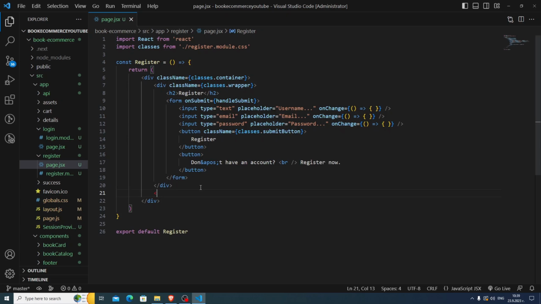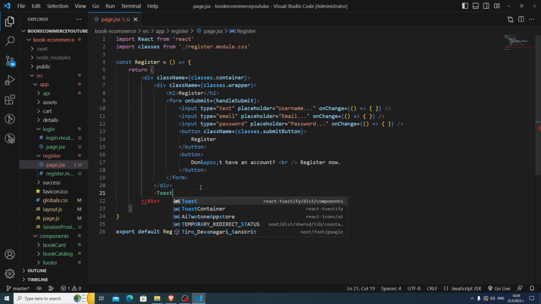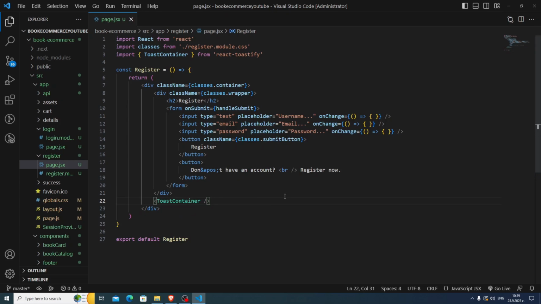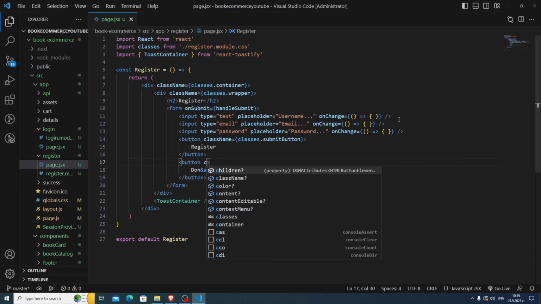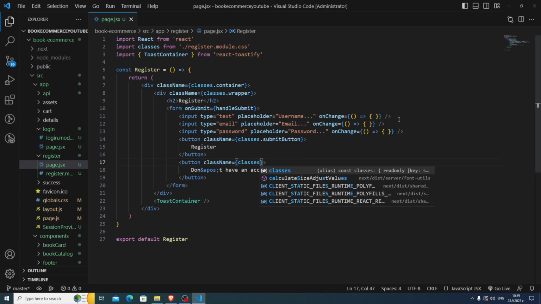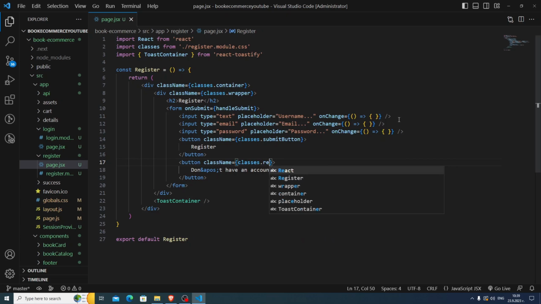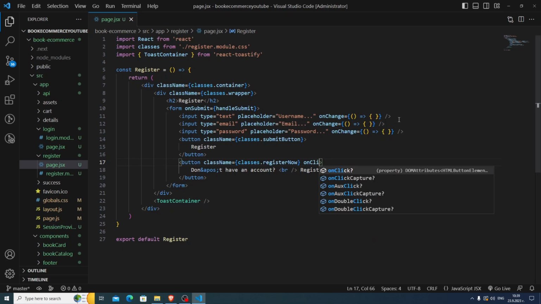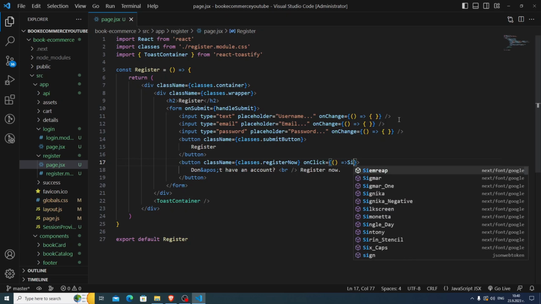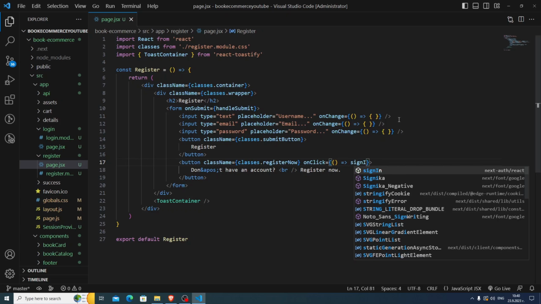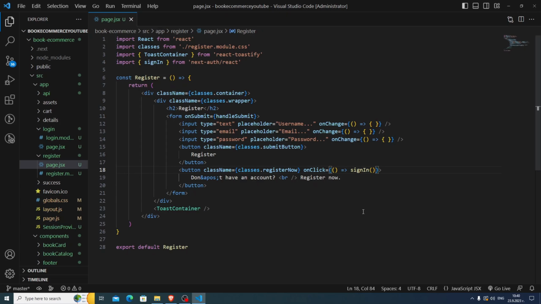Okay, and here I want to have the toast container because I want to be notified if everything is successful. So here let me import the toast container. Nice. And here for this button I want to have, of course, a class name, which is classes.register. Classes.register now, and then on click is going to be here sign in. So this is basically going to redirect us to the sign-in page. That's what it does.